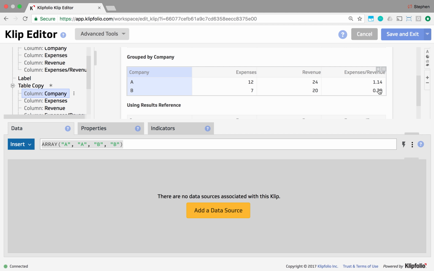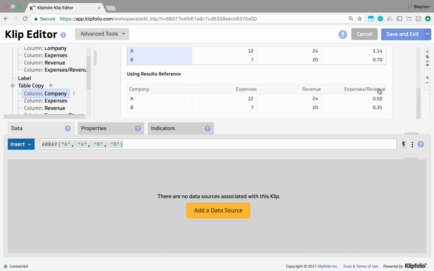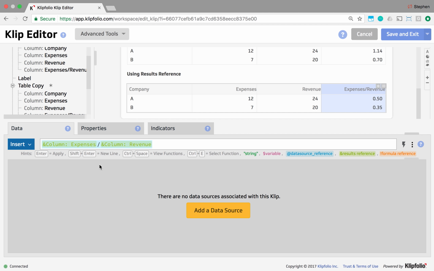So now let's see how we would do this using the new result reference. Here we have the same table. We've grouped by company again, but we're using a new type of reference called the result reference. You see it has an ampersand symbol at the beginning instead of the exclamation mark. And it's referencing the same two columns though, expenses and revenue. But in this case, we're actually seeing the expected result of 0.5, which is 12 divided by 24.